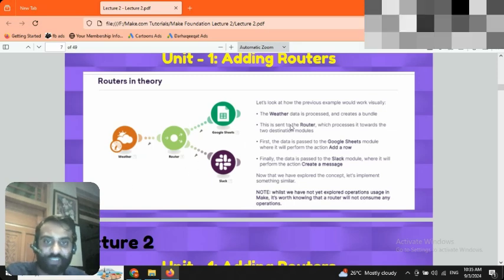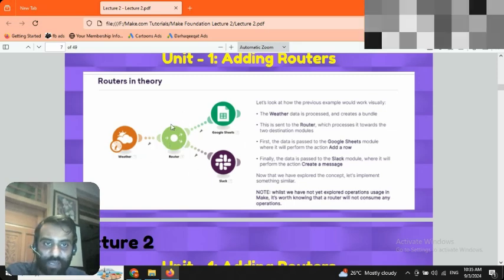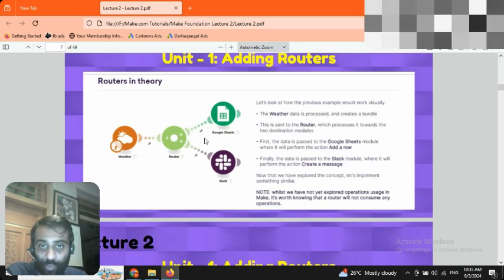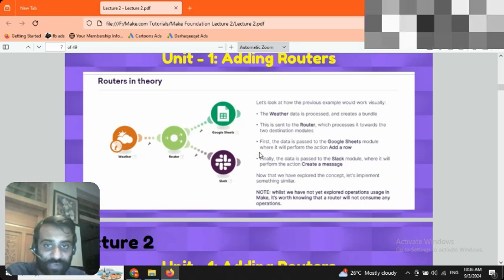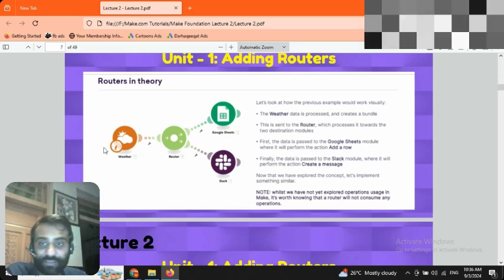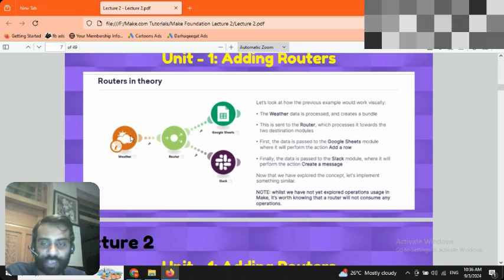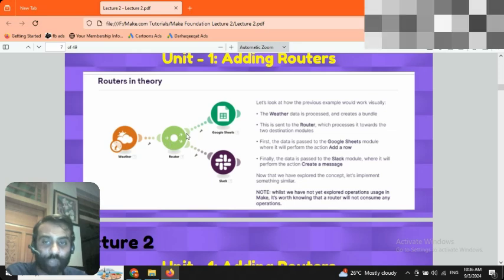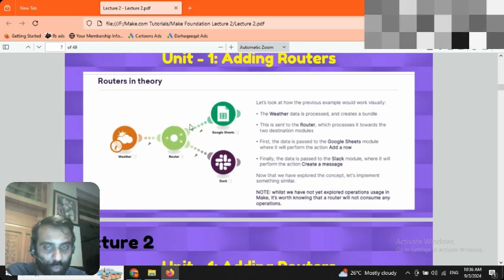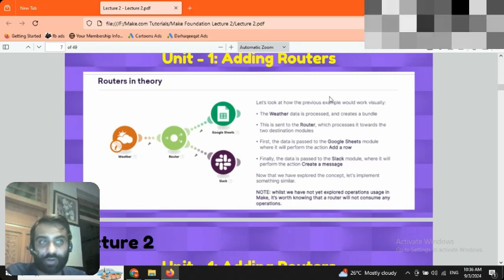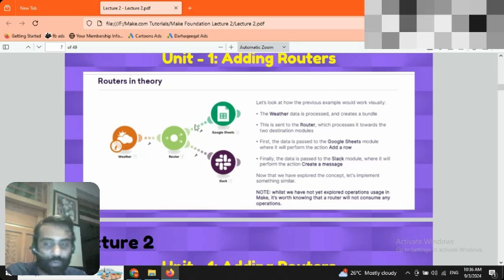Okay, so this is the weather app. You can see on my screen, this is the router I have attached. One route is connected to a Google Sheet and the other is connected to Slack. When the data, or a bundle, as we call the information in make.com, has been created from this app, it will pass through the router to two different routes, one to the Google Sheet and one to Slack. So this is the function of the router. Why do we attach a router? Because the router does these things.